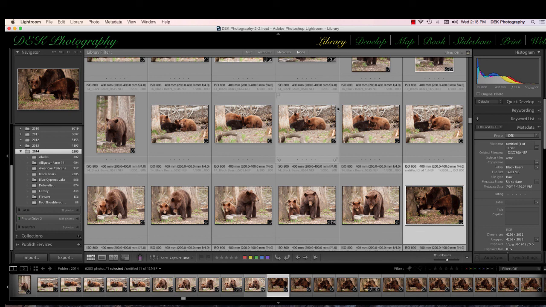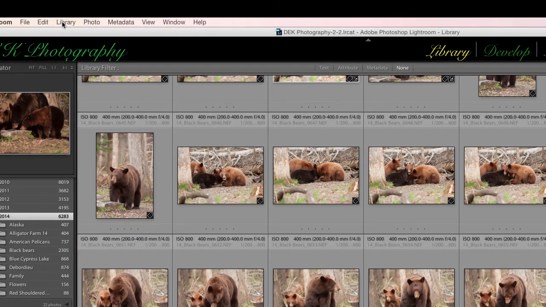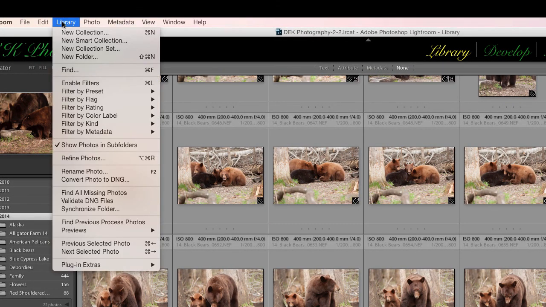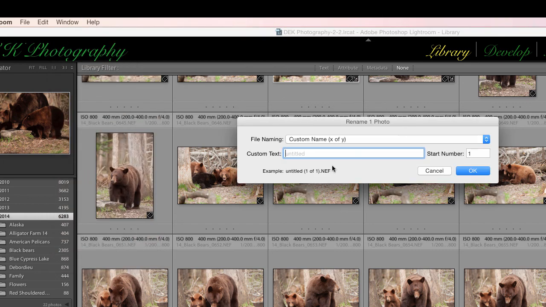If you've never imported any images into Lightroom, you can create it in the import dialog box. There's a file renaming section there, and we'll cover that in the Neat Lightroom Tricks video on importing. If you already have images imported into Lightroom, then in the Library module, if you go up here to the top of the screen to the Library menu, and from that menu select Rename Photo. The Rename Photo dialog box will come up on the screen.